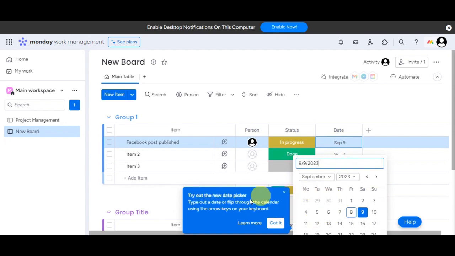So this is actually a new feature that they have. So this is the new date picker. So you could just type out a date or flip through the calendar using the arrow keys on your keyboard. So click on to got it.